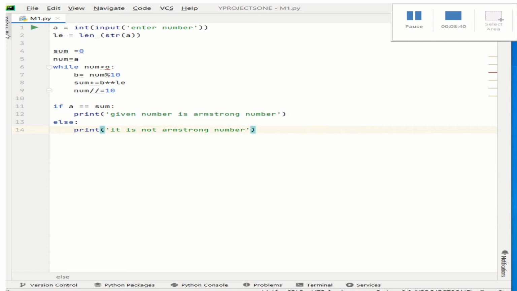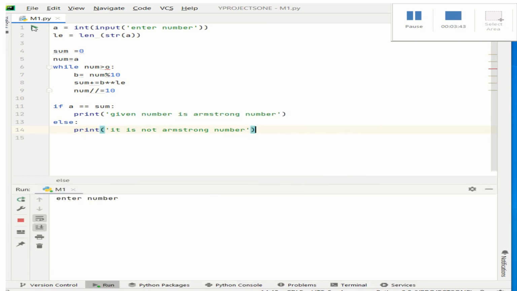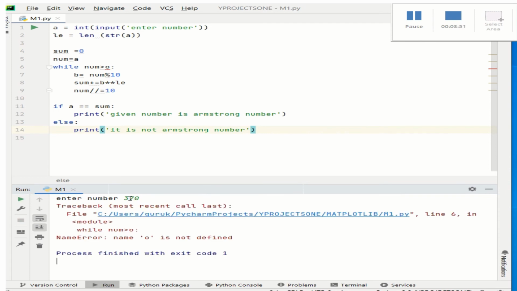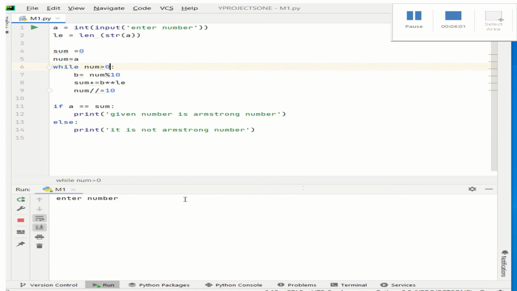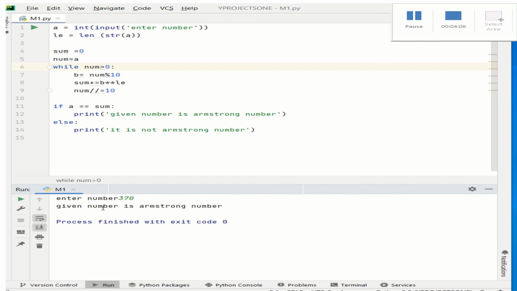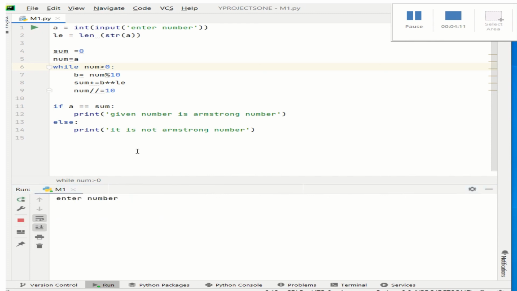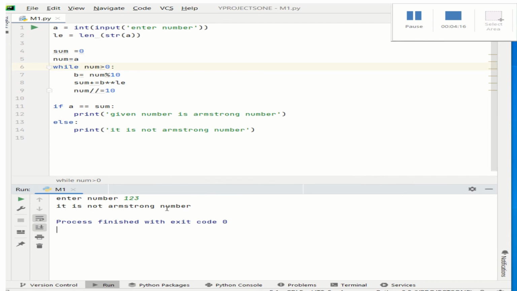Now run the code. First of all enter the number 370. Oh sorry, here 0 is there. Enter 370. Now run it. Now the given number is Armstrong number. Suppose you take another number, run the code, enter 123, so it is not Armstrong number.